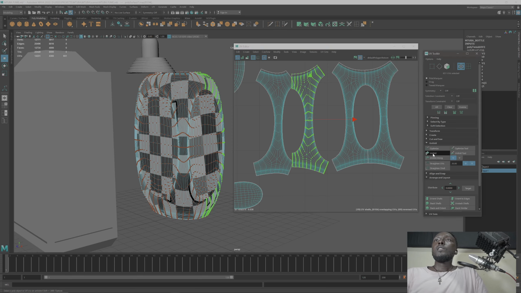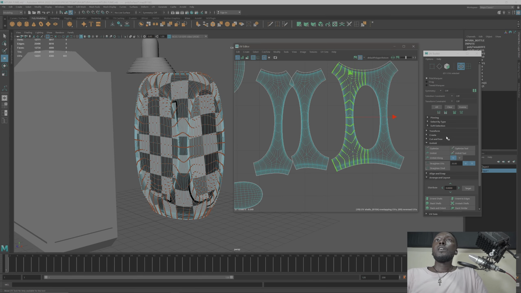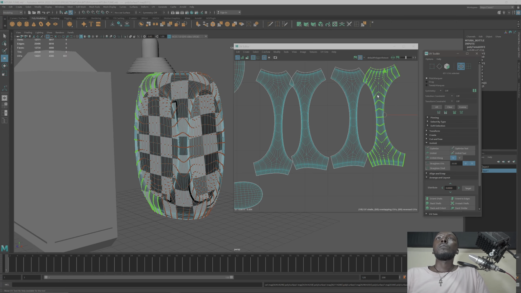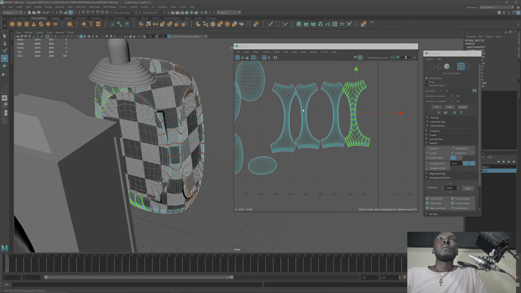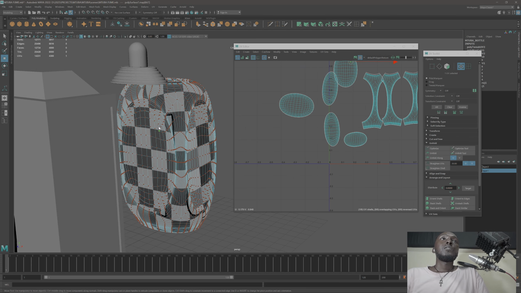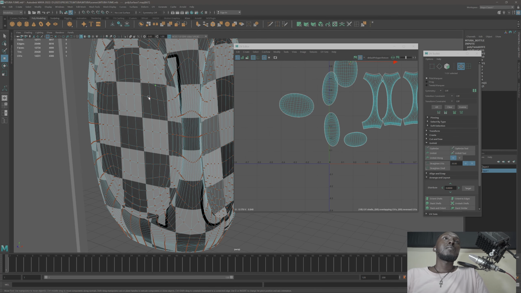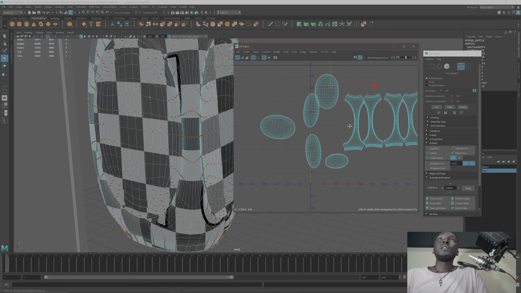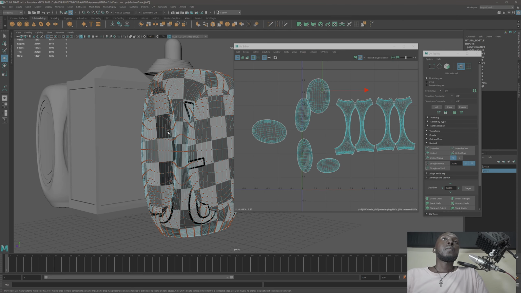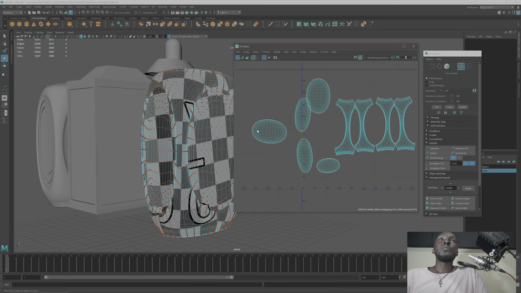To UV shell, unfold, to UV shell, unfold, to UV shell, unfold. So try and just have enough decent UVs. So the most important parts are these ones, where I'm going to add branding, and this one. So these two.